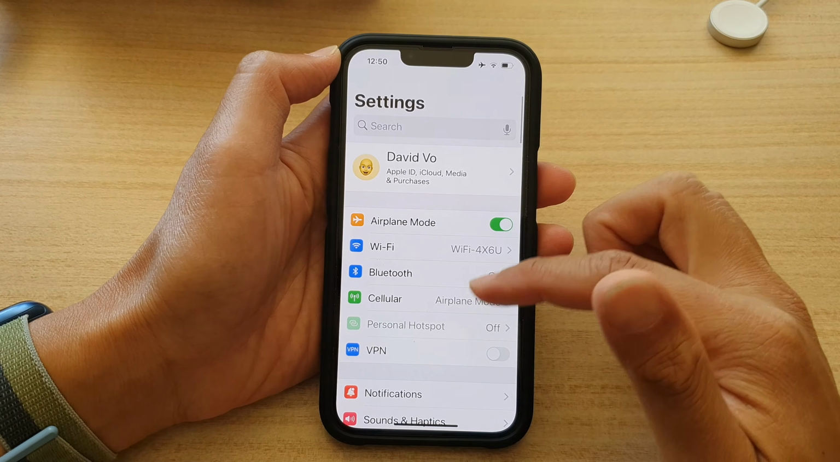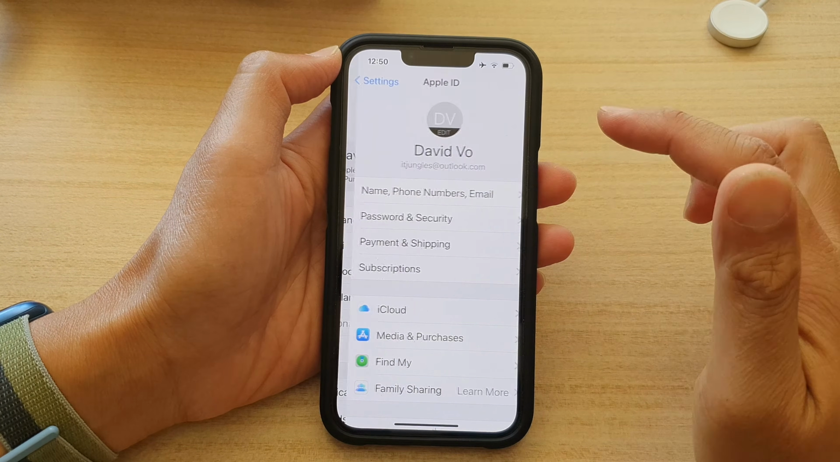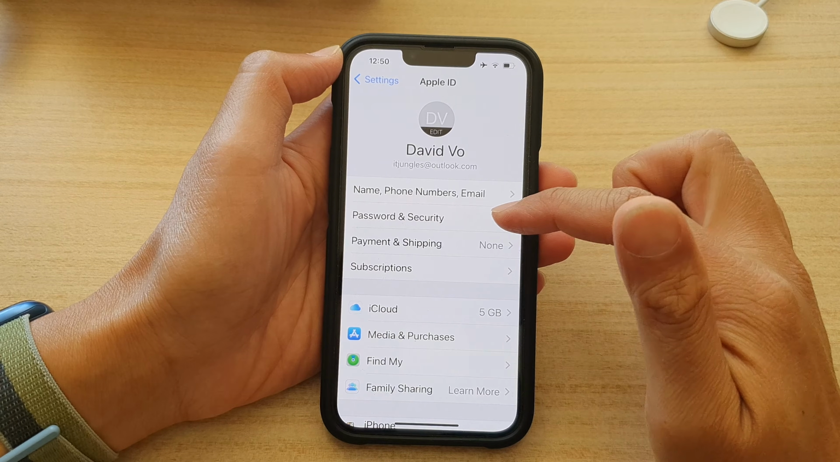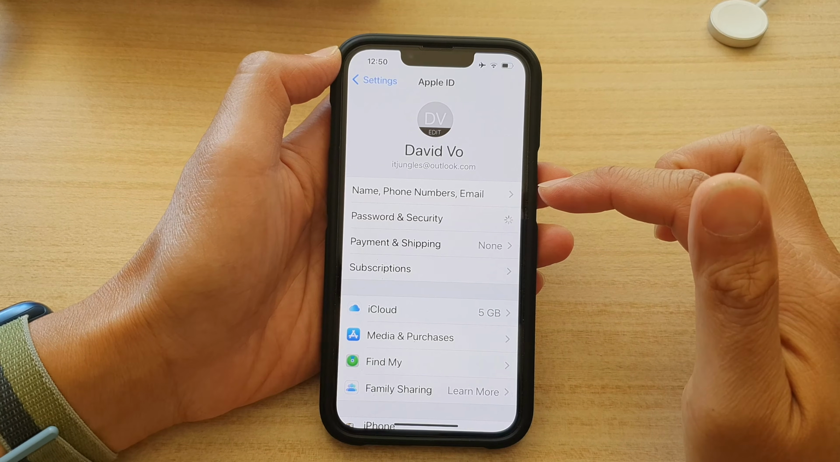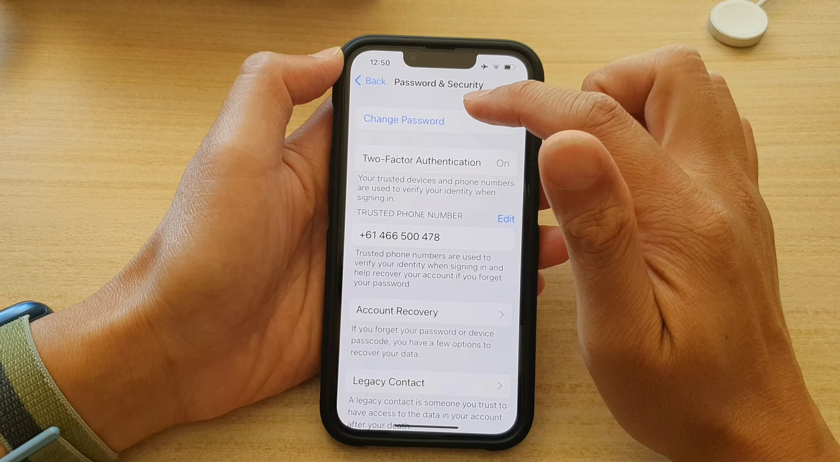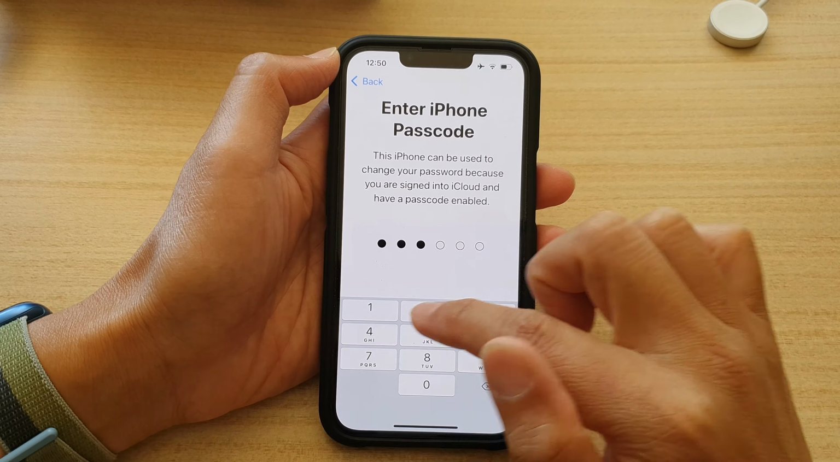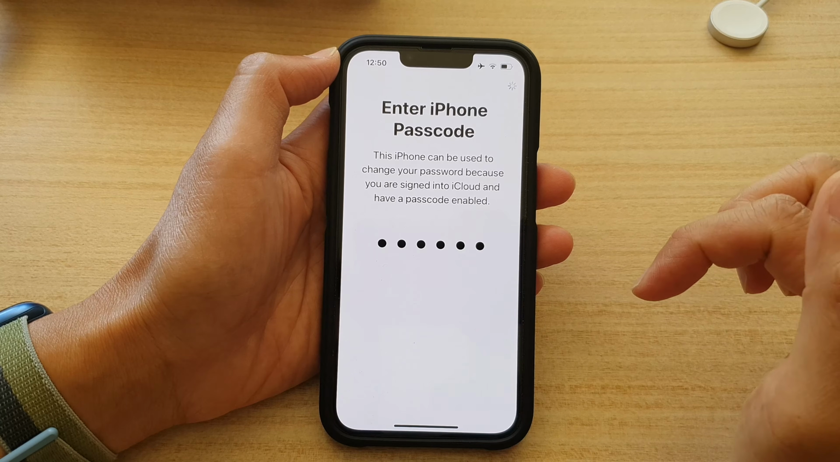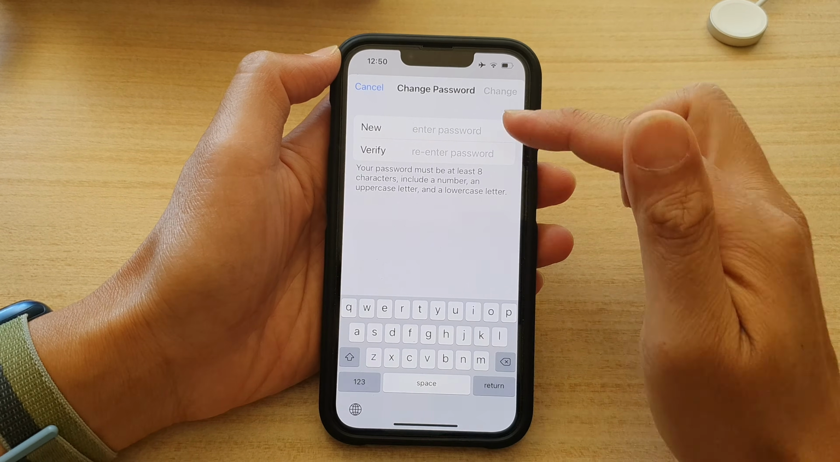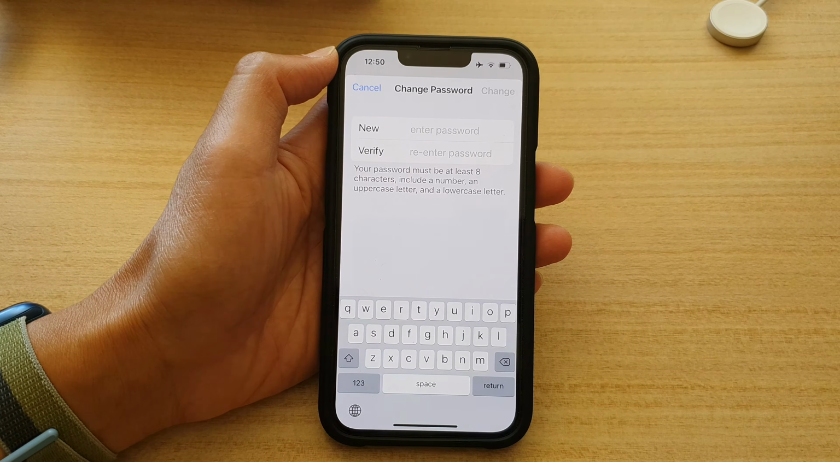In Settings, go down and tap on your Apple ID. Then tap on Password and Security. In here, tap on Change Password. And then you put in your current iPhone password. Next, in here you can put in the new password.